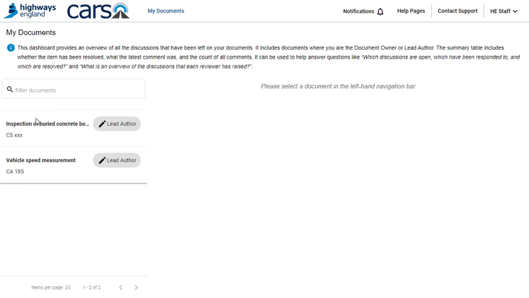The left-hand sidebar lists all the documents where you are either the lead author or document owner. The title and code of the document are listed, and your role within the document is displayed. If you have many documents, you can navigate through these using the next page buttons at the bottom of the sidebar. You can also search in here for a specific document. In this example, we're going to look at document CA185.